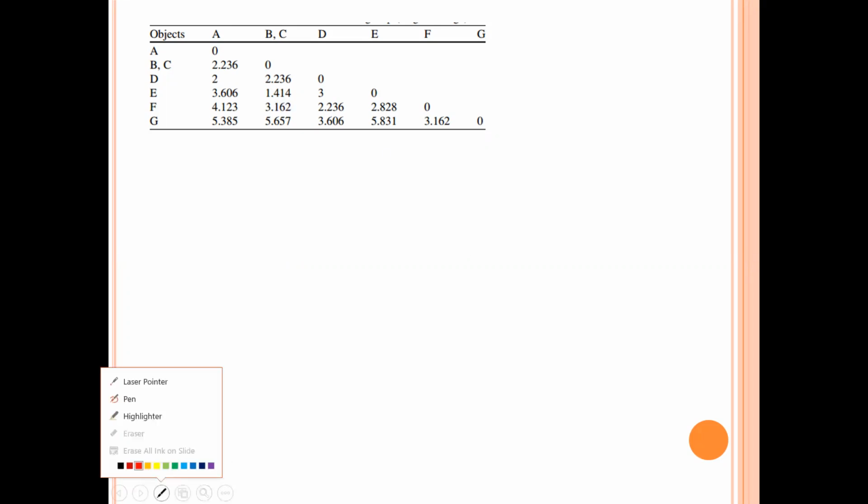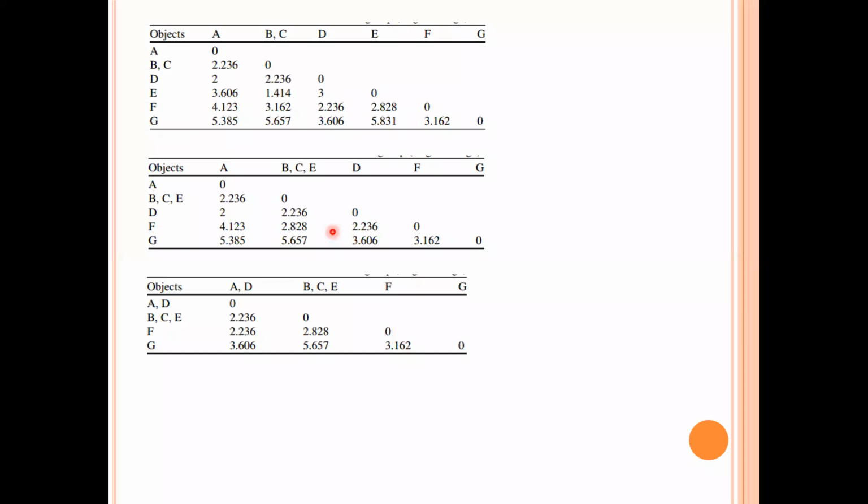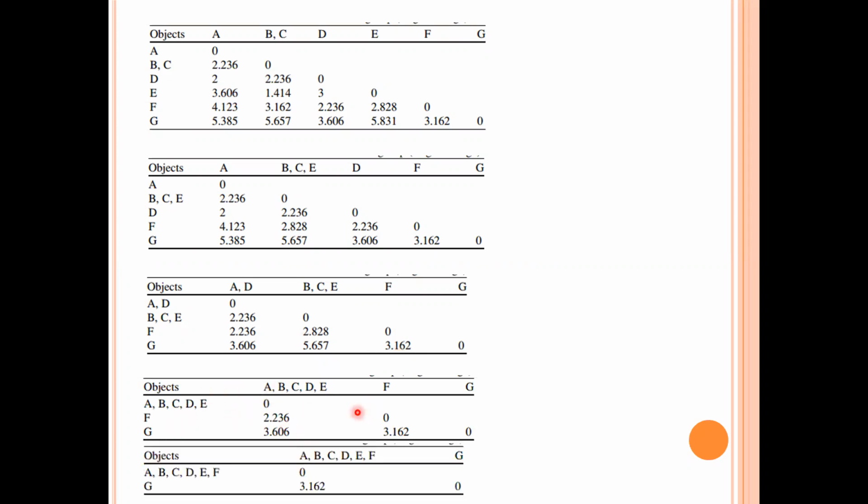So if you are getting 1.414 here, then I can join BC with E. So in the next step, I'm joining BC with E. Again, calculating the distances accordingly. And then I will join probably A and D. So I have joined A and D. And then I will join probably AD and BCE, or AD and AF, any one choice. AD and BCE I joined. So I got this, and so on.